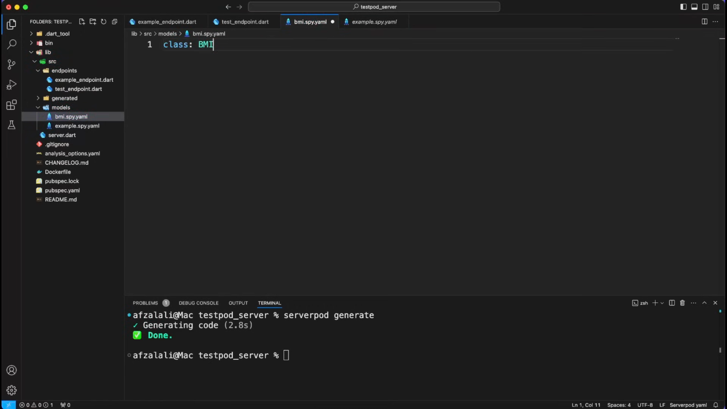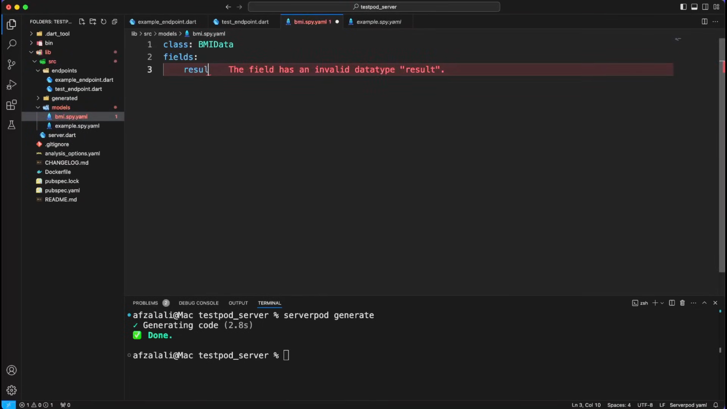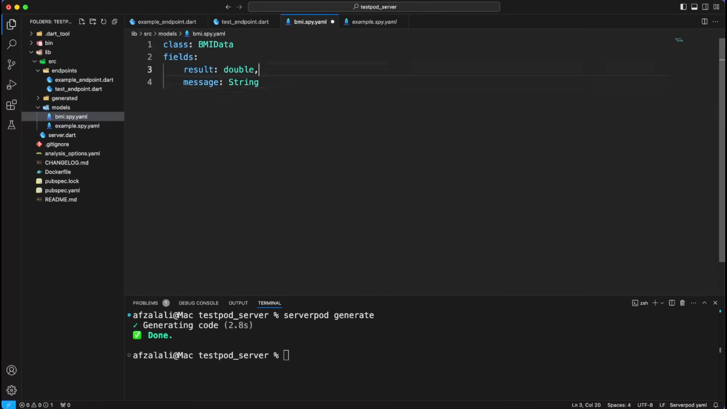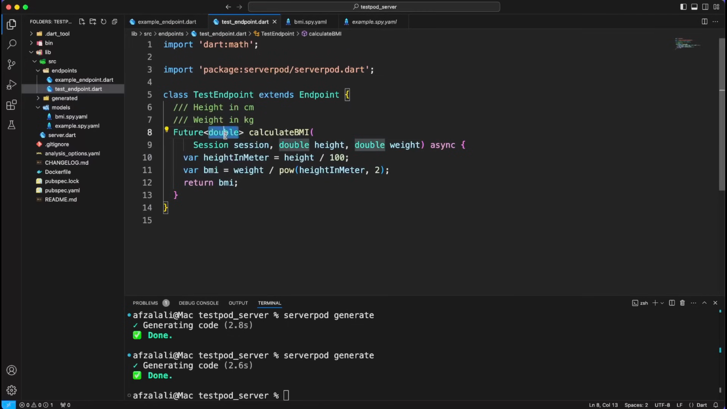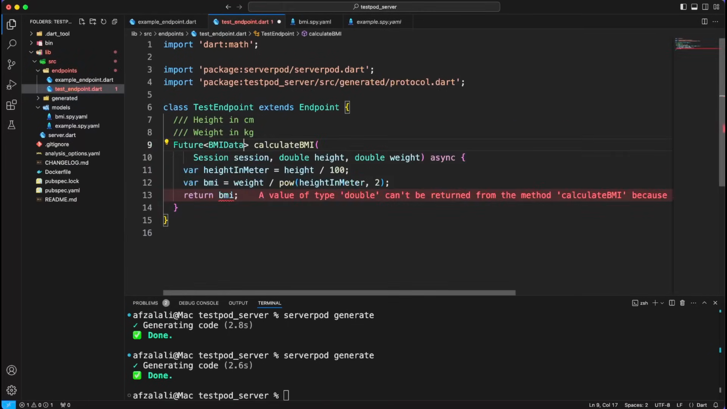All right, so here I created a BMI data class and it has just two fields. One is result, which has the actual BMI value, and the other is message, what the value corresponds to. And I don't think we need commas here because it's YAML, not the Dart language. It's muscle memory that whenever you end a line, you write a comma. So it's totally fine. We don't need commas here. Perfect. Now run the serverpod generate command so that it generates the model code for you. And now you can use that model here inside the return value of calculate BMI.